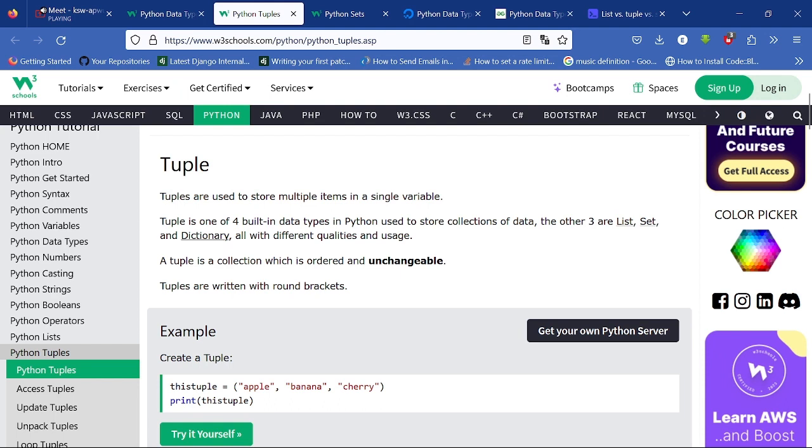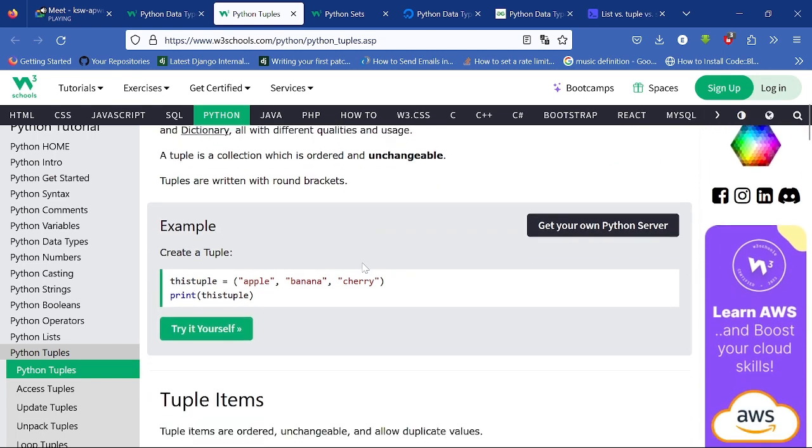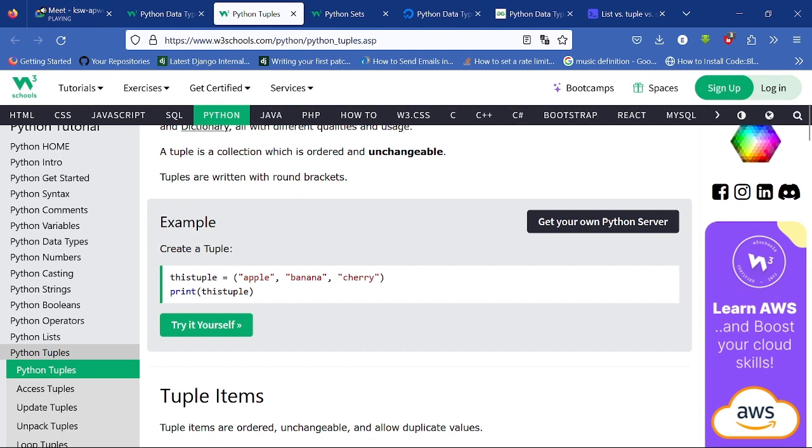So next one, which is tuples. Tuples are used to store multiple items in a single variable. The main difference here is that a tuple is a collection which is ordered and unchangeable. You might hear that a tuple is immutable. When you say that something is immutable, what that is saying is that it is unchangeable.